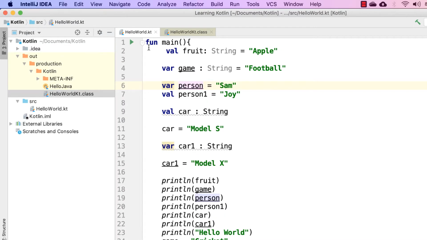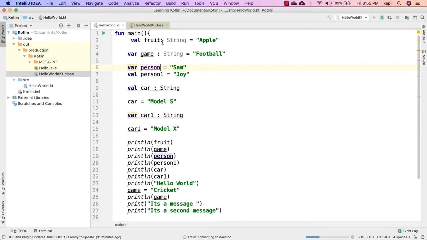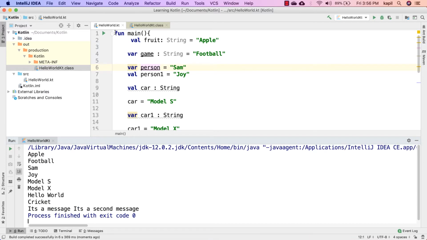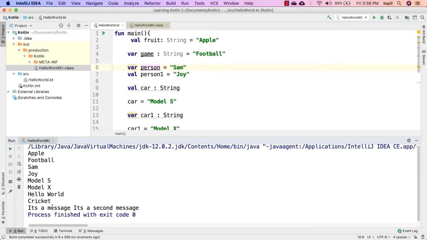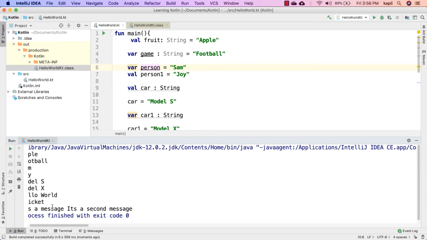Okay, so just for fun, let me actually run this program. And here is our output. So behind the scenes, this .kt file is converted into the .class file, and this class file is passed into the JVM, and we're getting our result in our console. So I hope you understood the basic architecture of Kotlin, and I will see you in the next part.